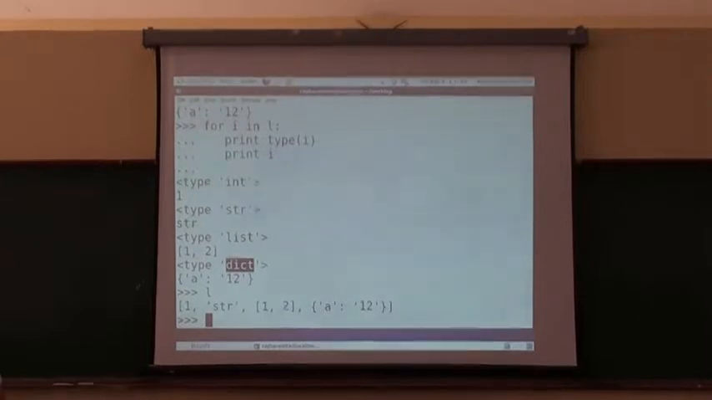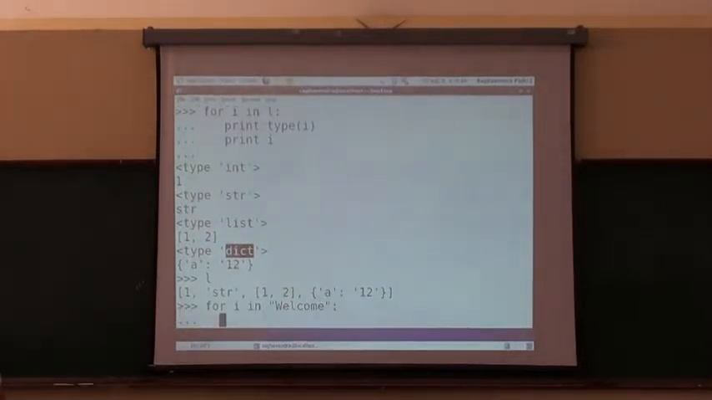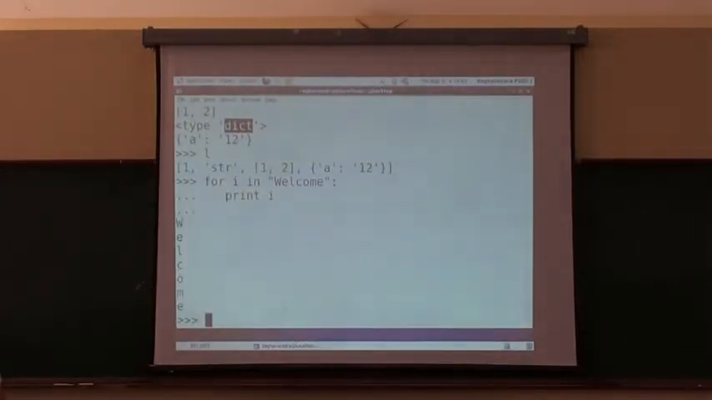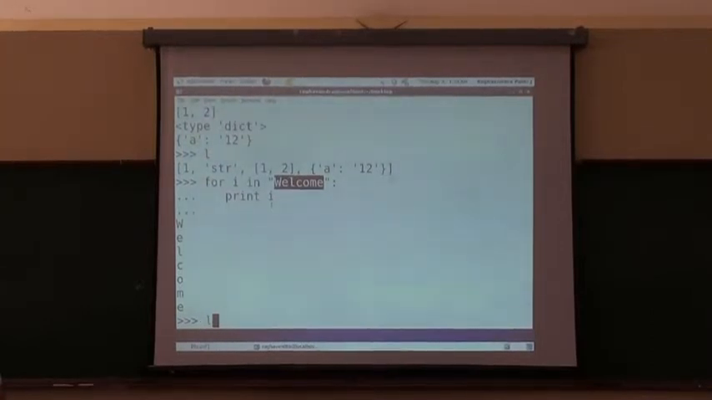Let's see what happens if I do this. So what happened here? This was a string, I mean, this was an object. So I just iterated over the object, and I was able to access each and every literal of that object. Right? So let's add this into the list and see what happens then.